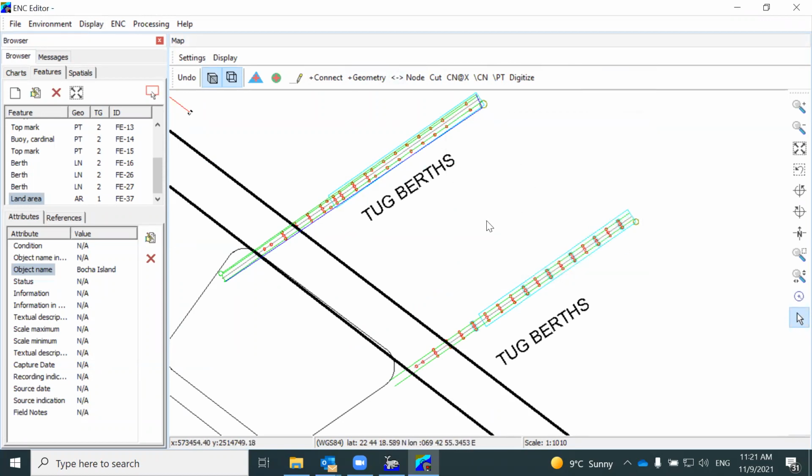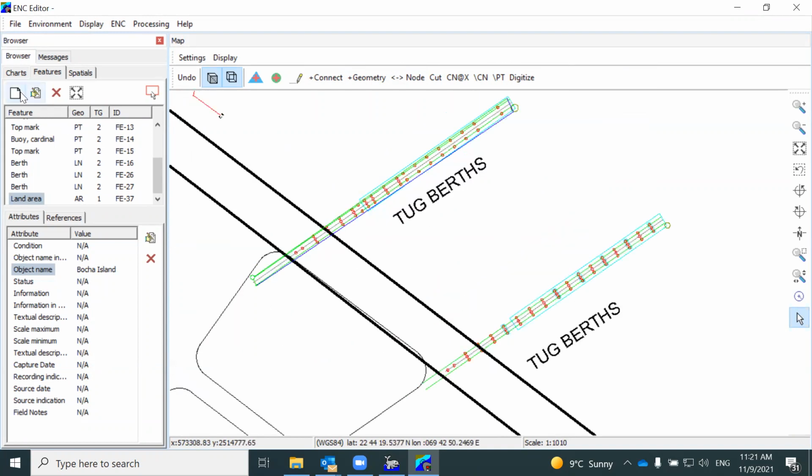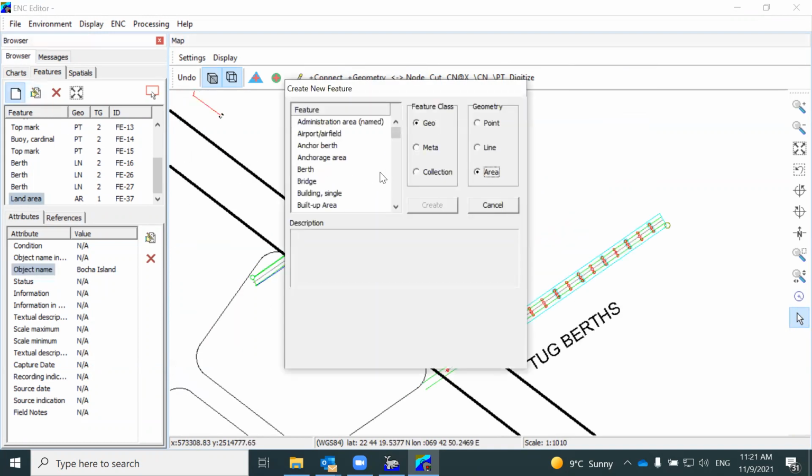Default cursor is selected here right now. Let's create the area feature here. Berth. It's area berth. So there is a line as a berth and area as well. I would create the area and I would create a line as a berth line. Okay, so area.